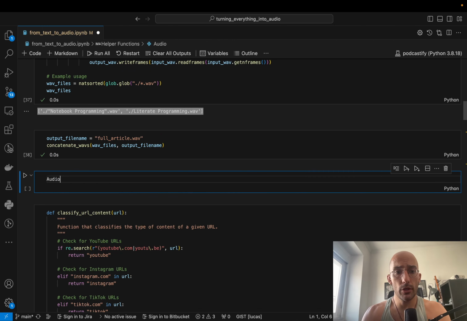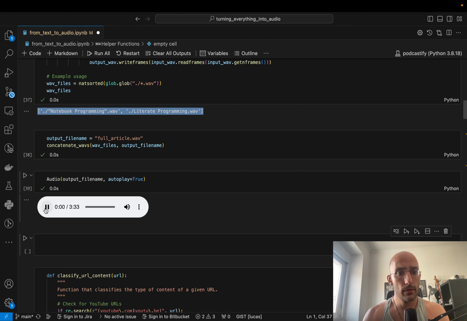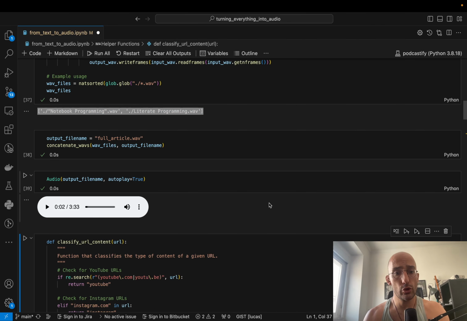So now I'm going to use IPython's audio module to listen to that output file right here in the notebook. So I can run this. Dev is a tool that allows you to write text. So what I get in response is the concatenated WAV file containing those two audio files.